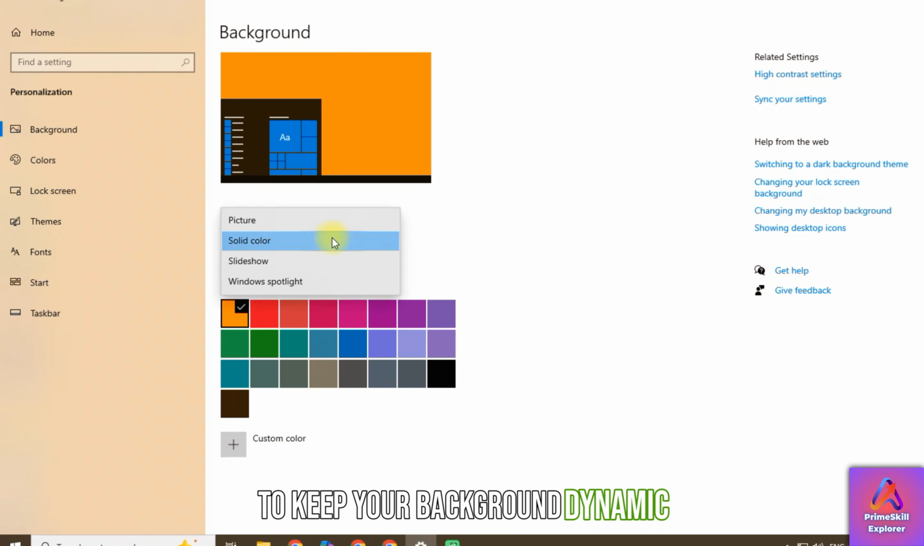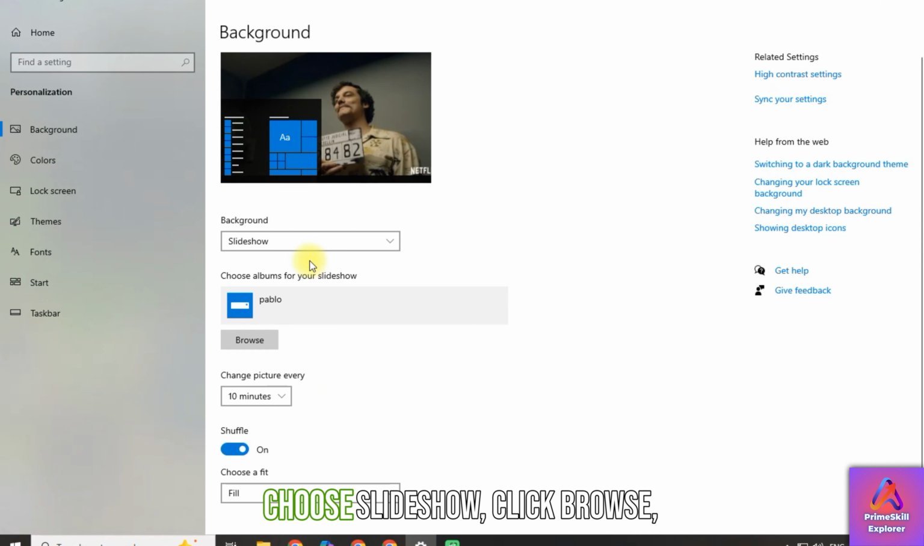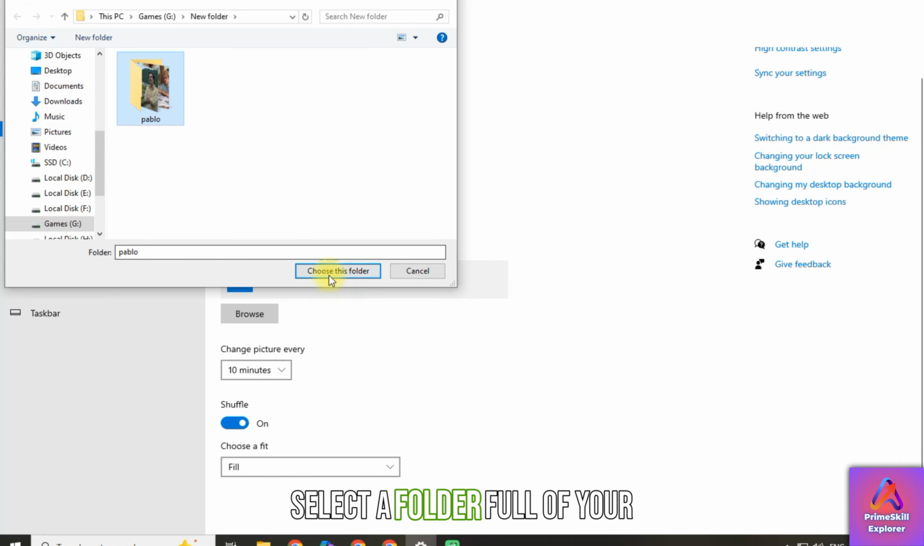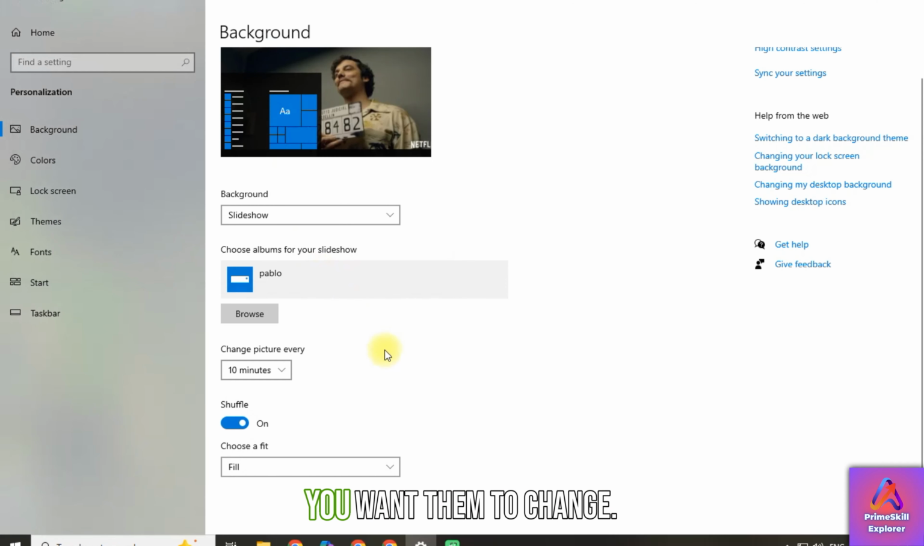To keep your background dynamic using your personal collection, choose Slideshow, click Browse, select a folder full of your favorite pictures, and set how often you want them to change.